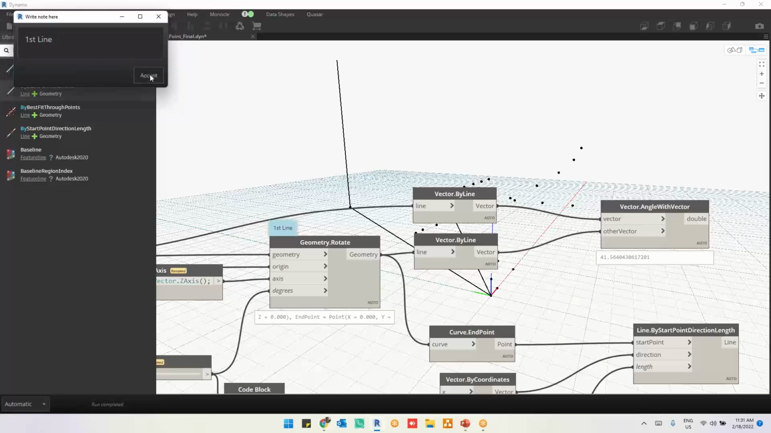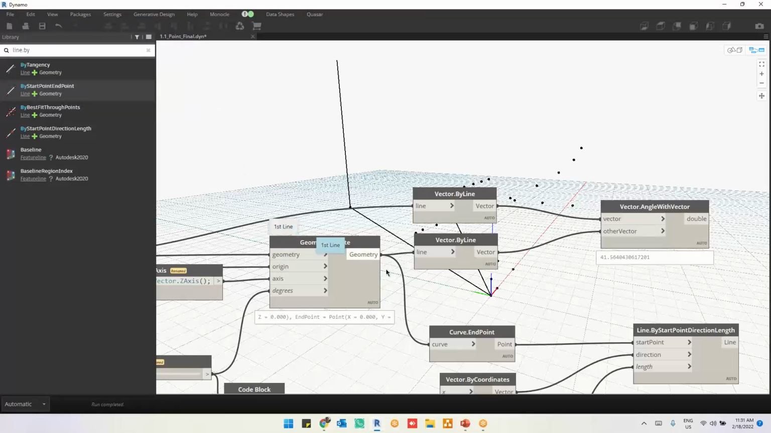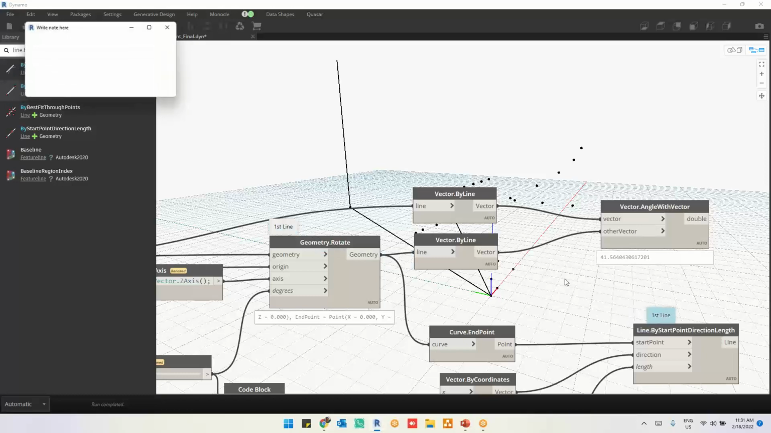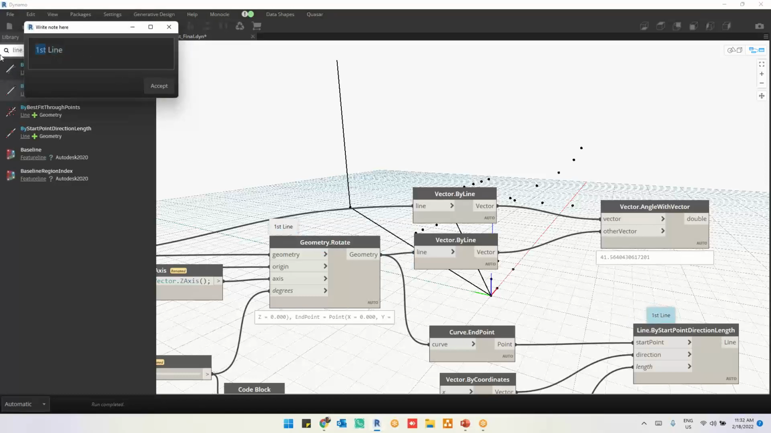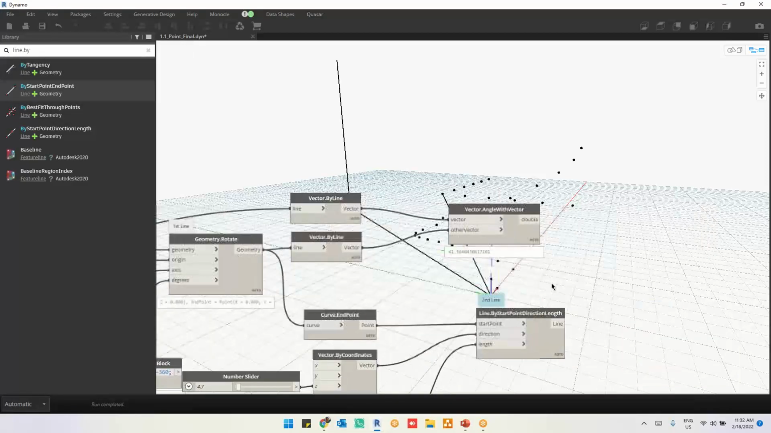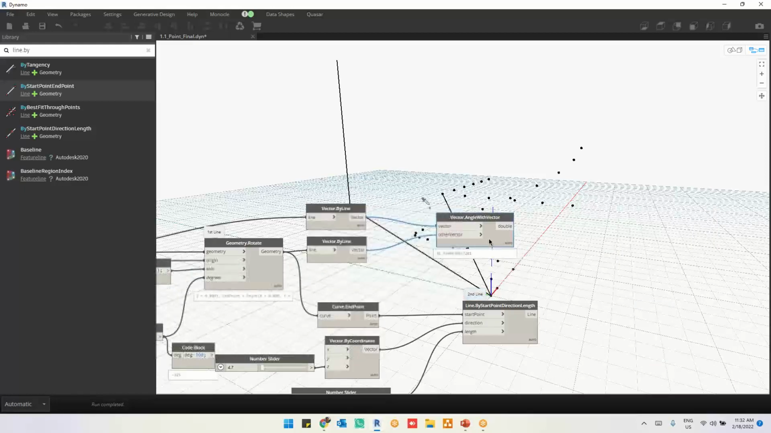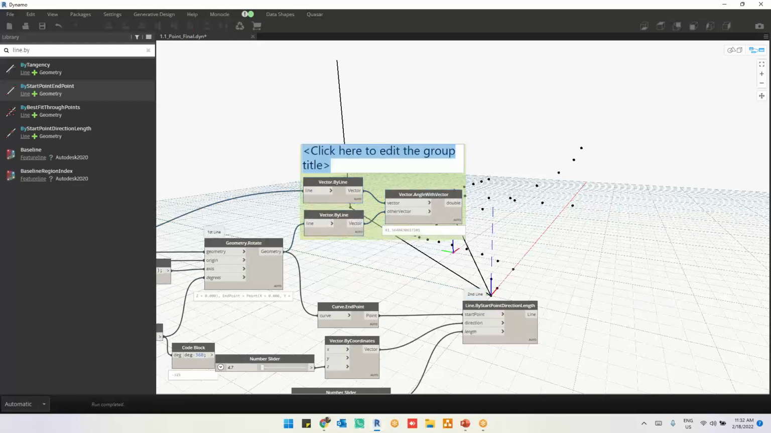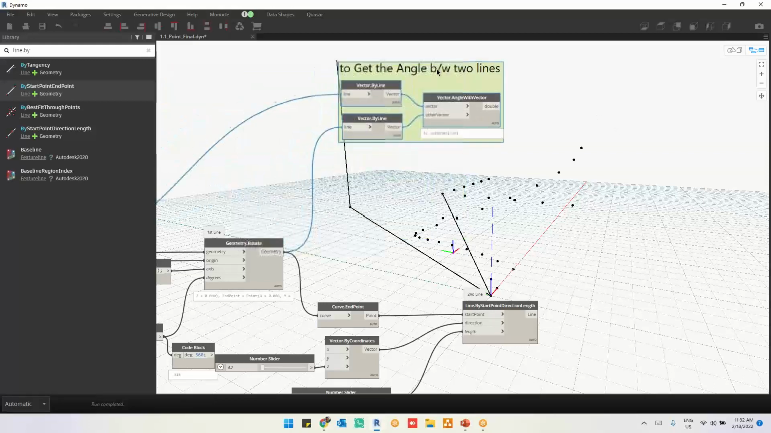First line. Okay, Control C, Control V, and second line. This is very much important because you will definitely get confused when you're playing with these. So why did you create this? To get the vector. So Control G to get the angle between two lines. Okay, keep this aside.